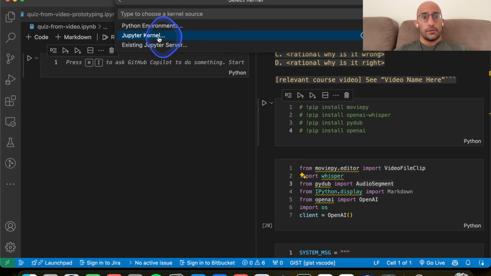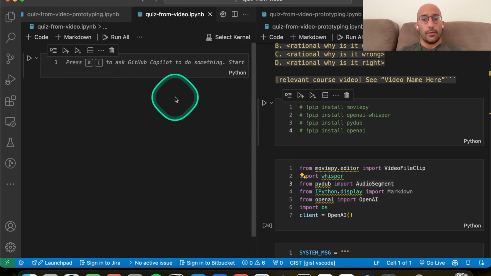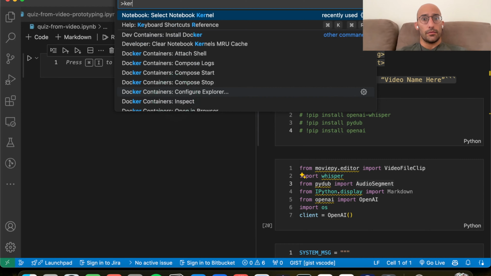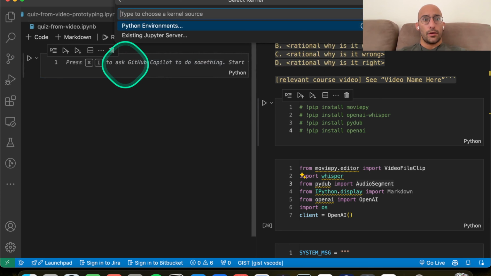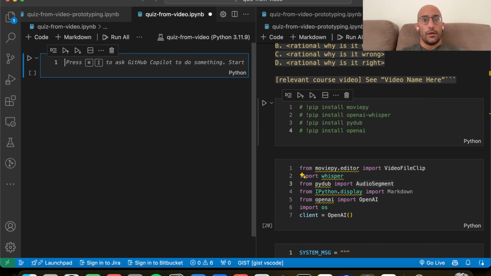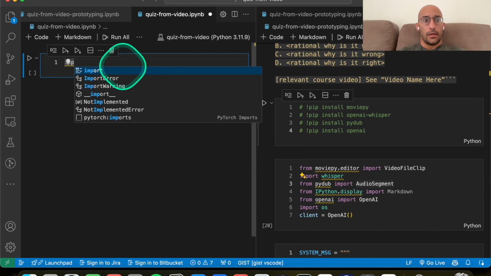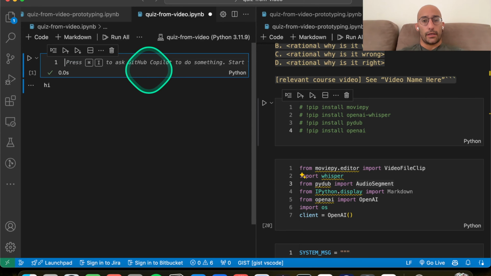Oh, let's go. Quiz from kernel. Select the kernel. I'm getting some random issue. I don't know why. I'm going to open up VS Code. Beautiful. I'm going to say kernel, kernel, quiz from video. Okay, let's see. Let's test it out. And there you go. We have access to the kernel. We have access to that environment.